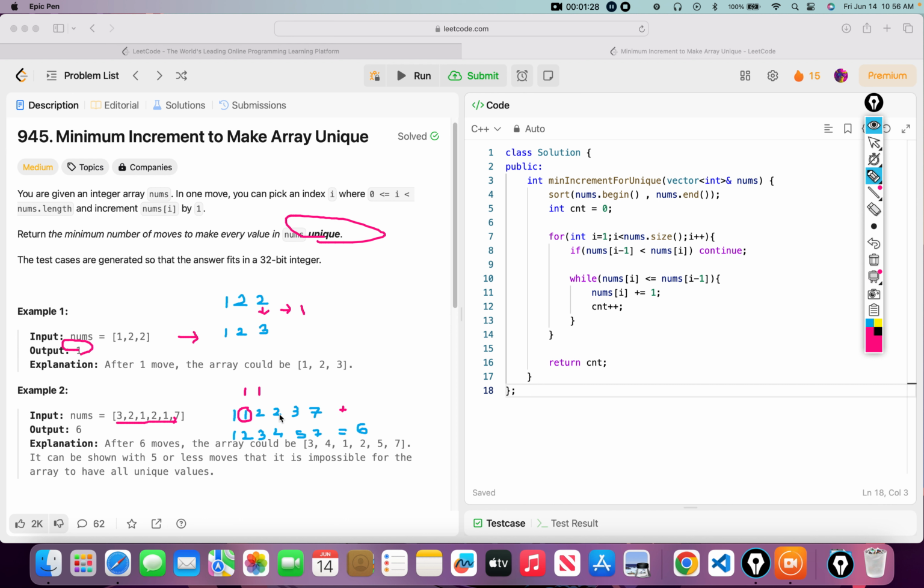After that, we have to convert this 2 to 4 directly, because we have already converted the other 2 into 3. So we need to convert 2 into 4. So we need two operations here. After this, we have to convert this 3 into 5, because we have already converted to 4, and our array contains element 4. So we need two operations. After adding all this, our answer will be 6.